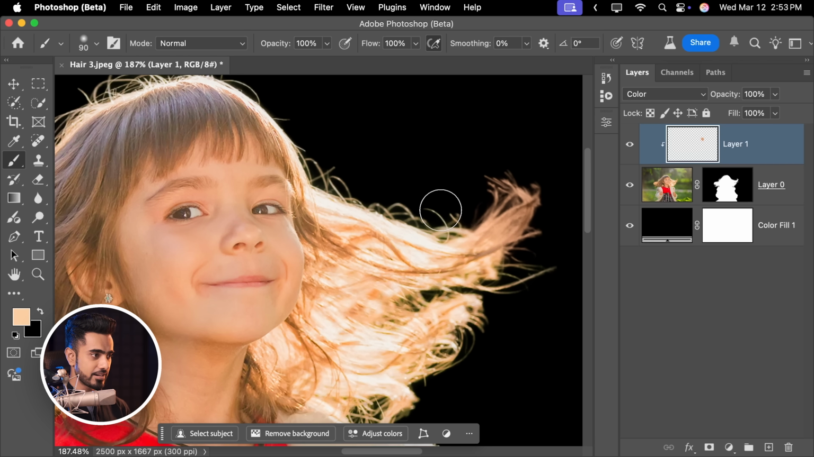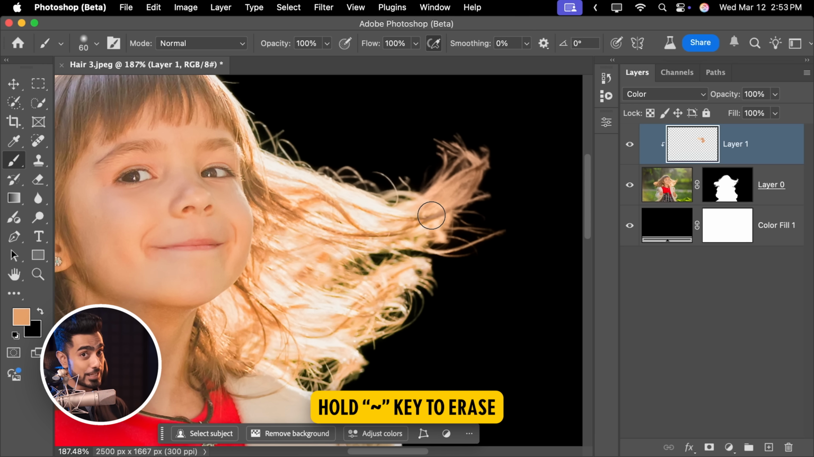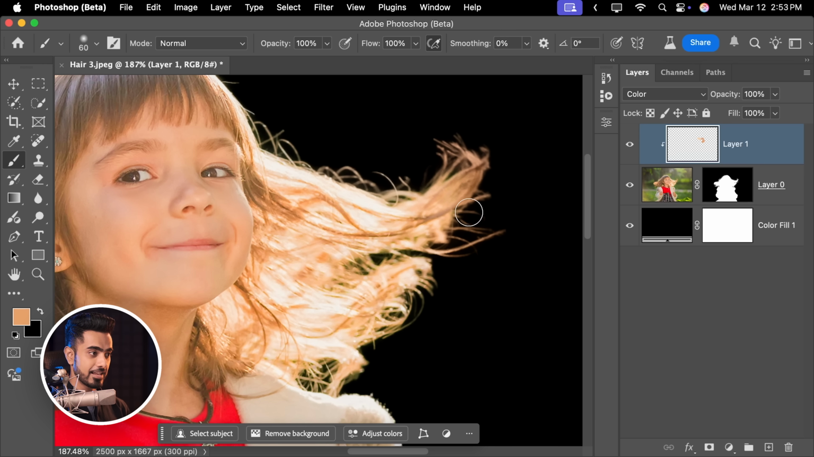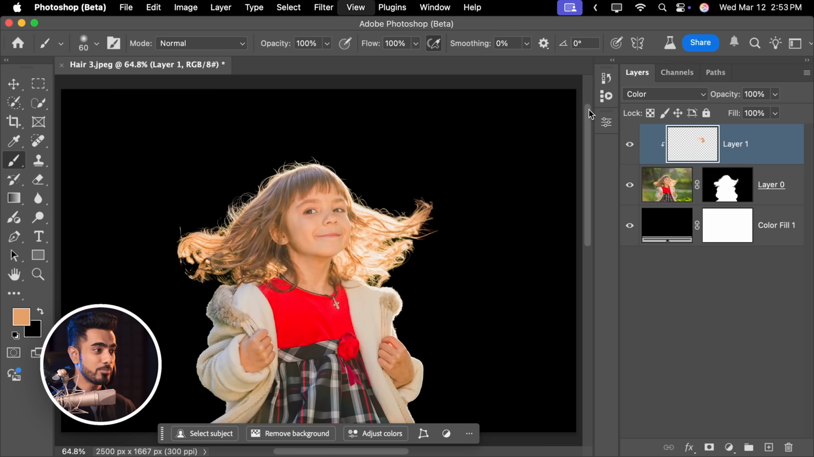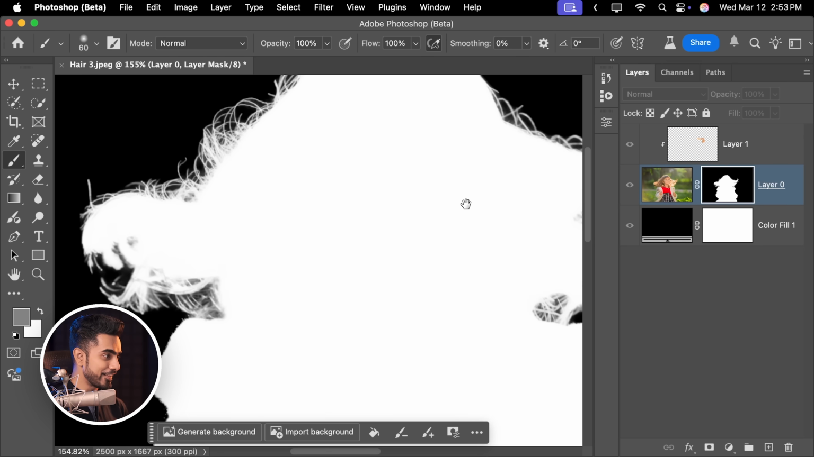So take a sample from right here, paint only around the edges where there's the green. Take a sample from here, paint only around the edges. So that way you can remove it. If you have done extra, hold the tilde key next to one to erase the extras and then paint again. You can always decrease the opacity too, but that's besides the point. Let's have a look at the mask by holding the Alt key or the Option key and clicking on the mask. Look, this is so good.